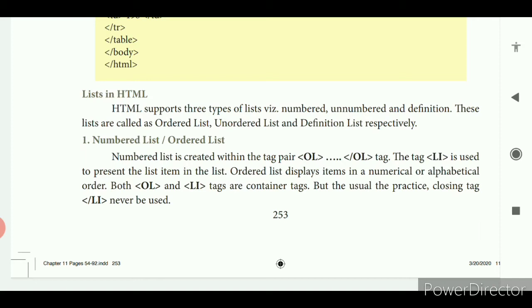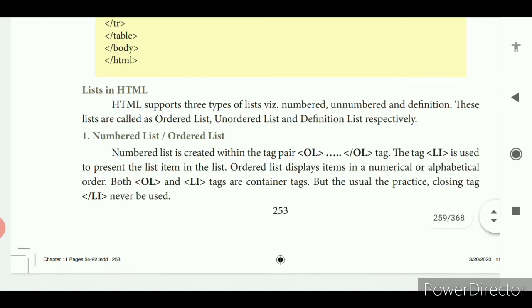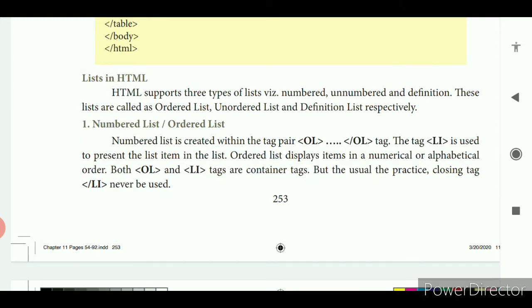That numbered list and bulleted list, here in HTML we call an ordered list and unordered list. Ordered list means nothing but we are providing the numbers. Unordered list means we are providing some symbols, like a circle symbol or triangle symbol or asterisk symbol or star symbol, something like that.